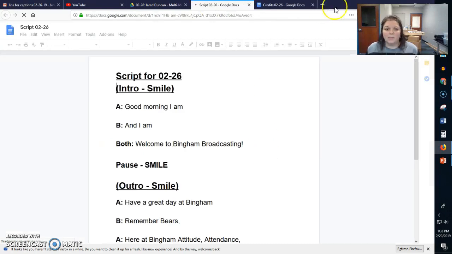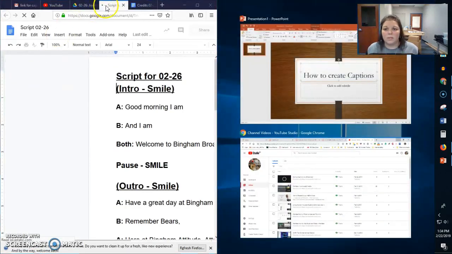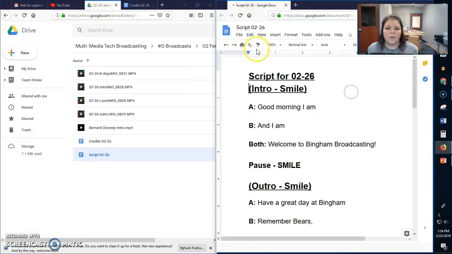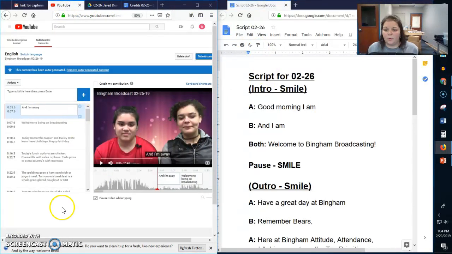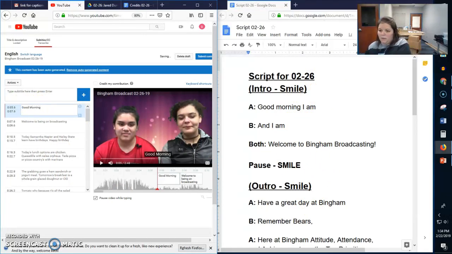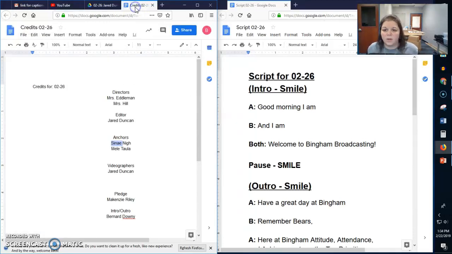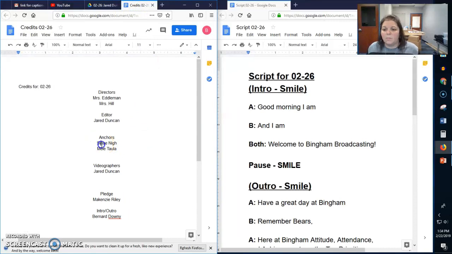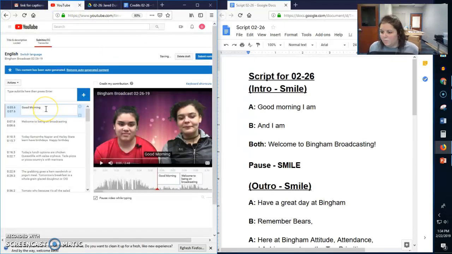What's really nice about this is I can divide my screens in half, with YouTube open on one side and my script open on the other side, so I can copy and paste. We know that she said, good morning, I'm Sine, as the first person who spoke. If I don't know how to spell Sine, I can come to my credits and copy it. Then I can come back to YouTube and say, good morning, and paste Sine. So you can fix that.